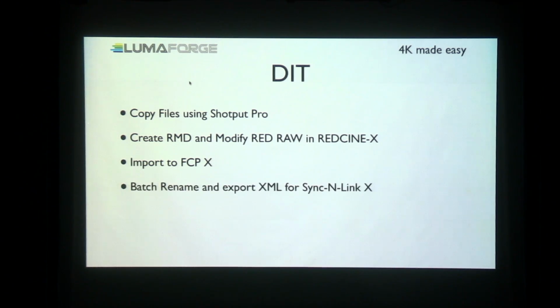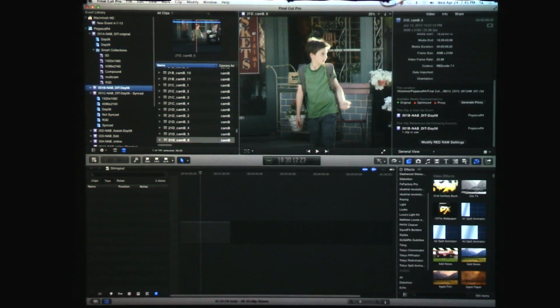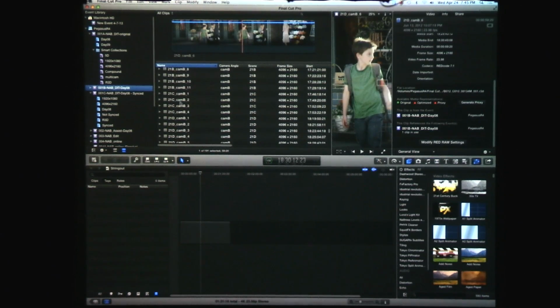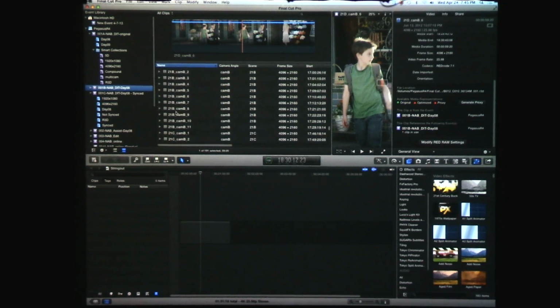Now, probably the feature in Final Cut 10 that has saved me more time than any single feature is batch rename. And what is that exactly? Well, within Final Cut 10, if I extend this out a little bit, look at the way I've named all of these clips here: 21B, there's 11 takes of this. And if you look at the metadata side, you'll see that I've entered in scene number, scene metadata, camera angle metadata, and the clips have been renamed based on the scene and camera angle metadata with a counter next to it. Now, how did I do this?